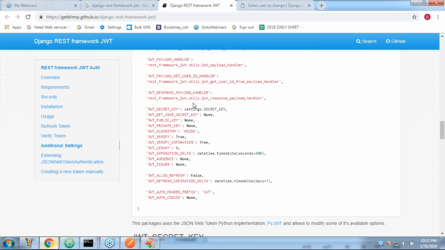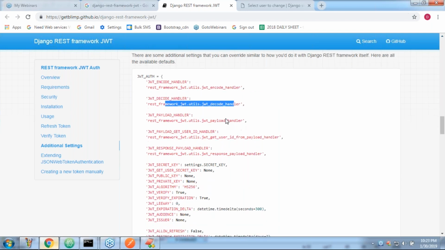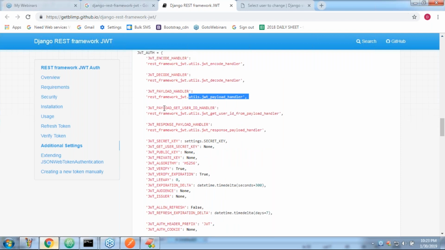Internally, sir, all these are there: JWT encode handler, which is the internal encoding handler. JWT decode handler, which is the decode handler using the payload handler. Next, get user ID handler, because the payload contains the user ID.